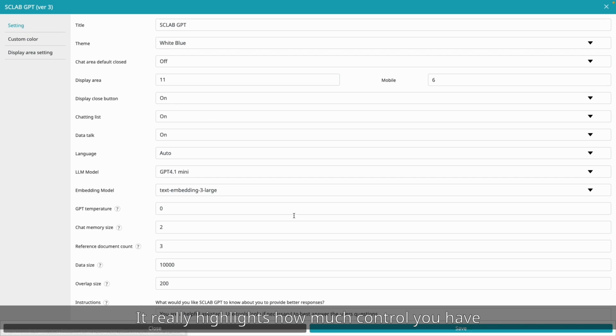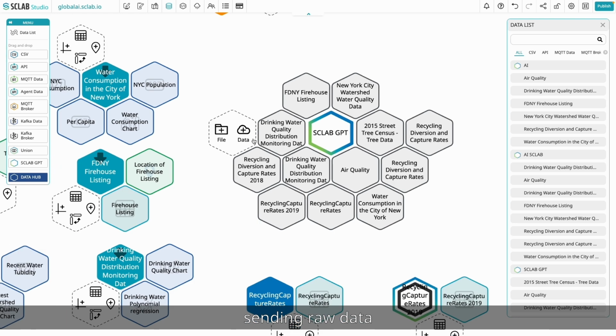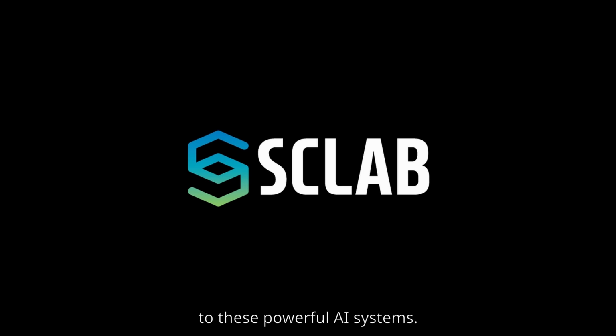It really highlights how much control you have, or need to have, over what the AI actually sees. So thinking about that difference, sending raw data versus just sending tool results or aggregated data, what new questions does that make you think about regarding privacy or maybe even performance when you connect your own information to these powerful AI systems?